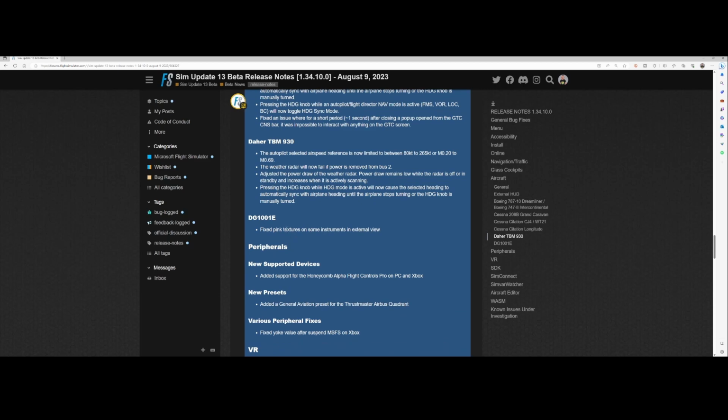Then the last aircraft, they fixed the pin textures on some instruments in the external view. That's for the DA62.